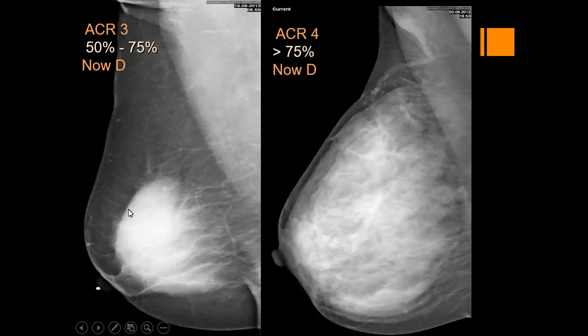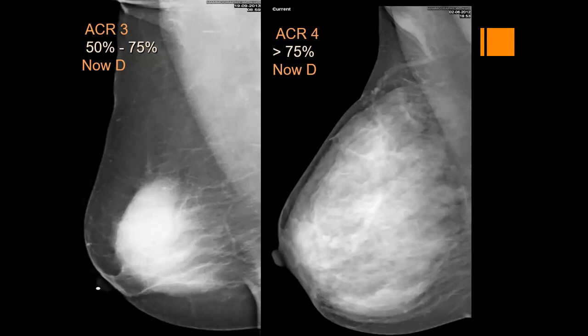But if you look at the area occupied by the fibroglandular parenchyma itself, the smaller one is denser, giving more attenuation of the X-ray and more density than the larger one. See? So previously, this was SER3 and this was SER4, by the percentage of the parenchyma. But according to density and the masking effect of lesions, now both are reported as SERD.